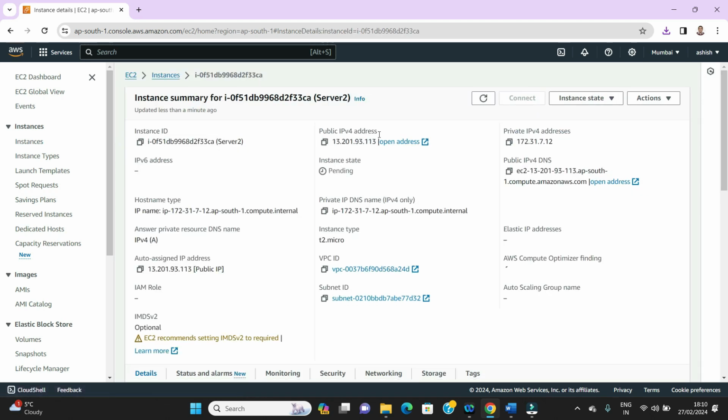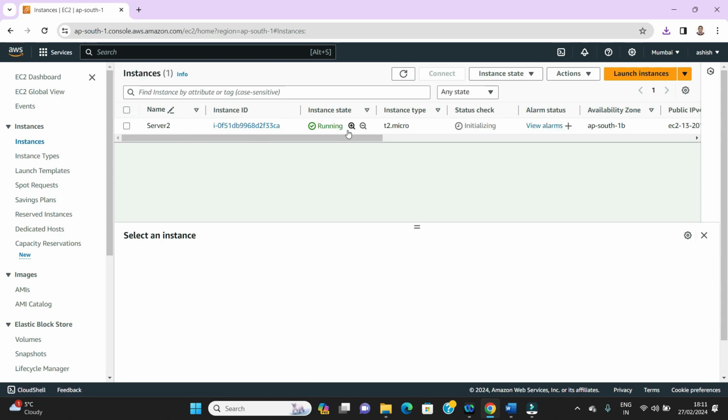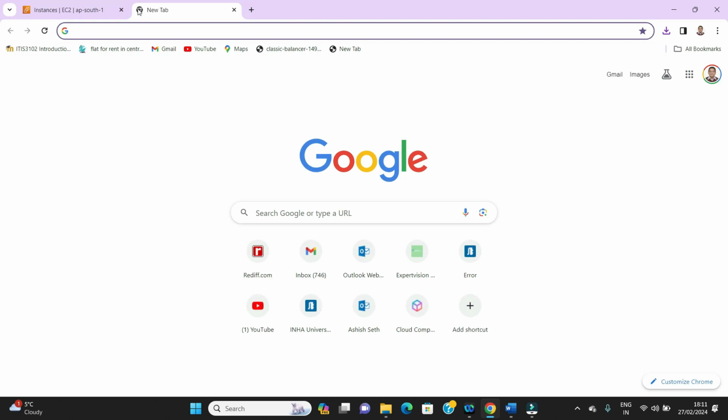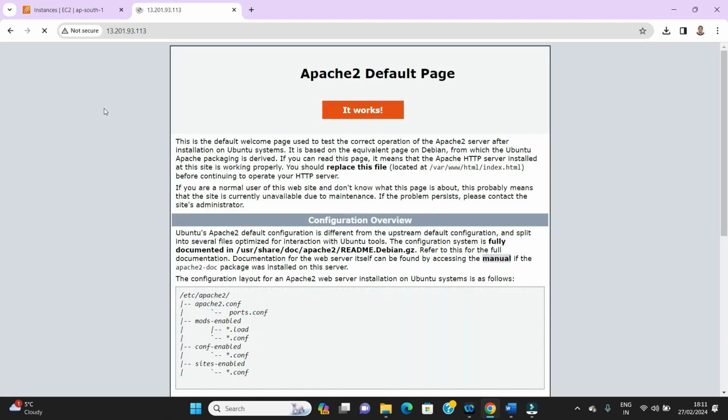So we can just go here. You can just copy this public IP to access that Apache server. So you can go to the instance, and it's running now, and we will try to access it. Okay, see, it is actually done. That means we have created our new virtual machine using the AMI. Otherwise, this page would not have been shown to us.